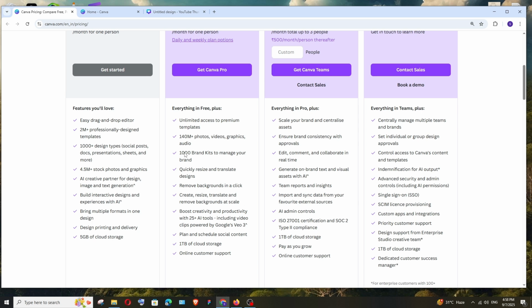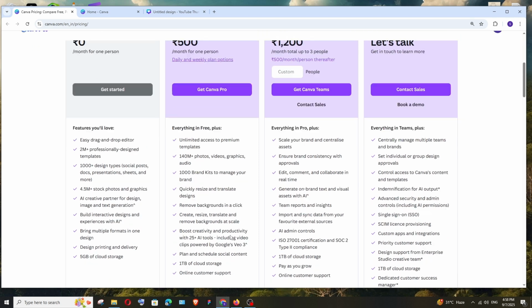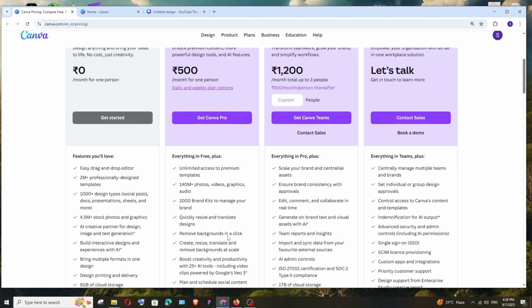And another one is 1000 brand kits to manage your brand. This will be really useful in case you are having a logo or your own brand. Easily you can get that information. If you are an individual user, you don't have to worry about that. So these are some of the important features listed by Canva.